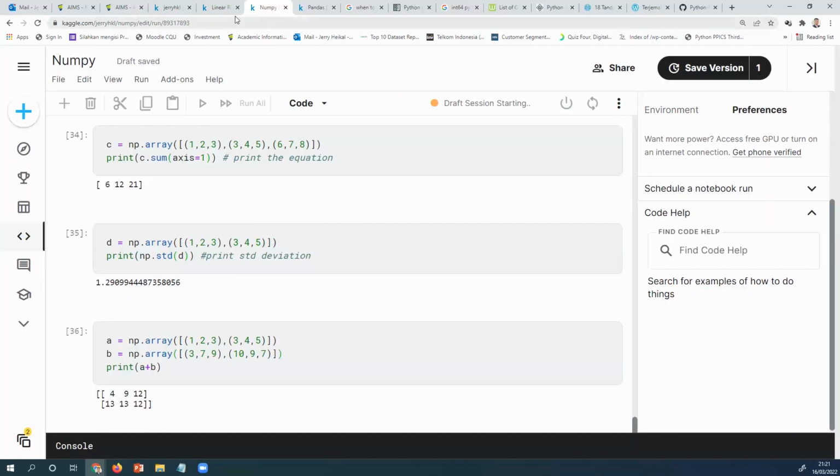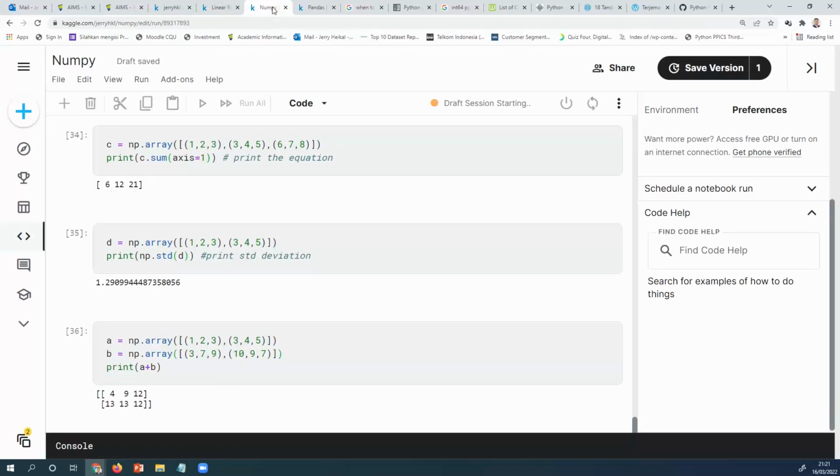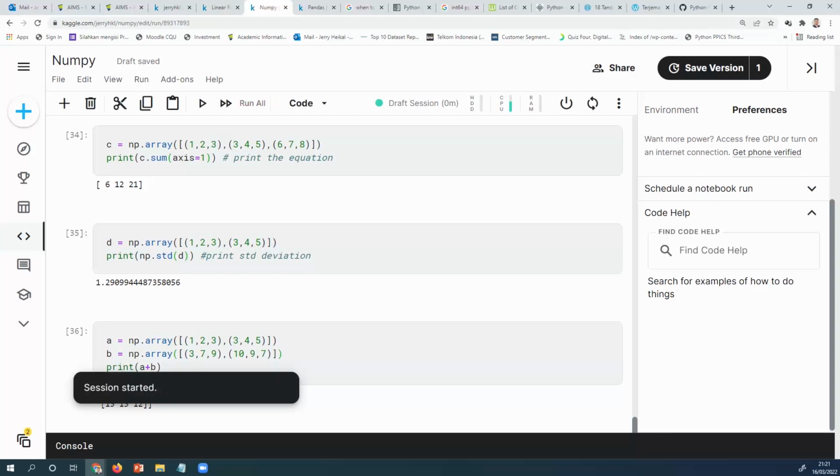Okay, the next week topic will be Matplotlib and linear regression. I will not share it yet, so next week I will share it. Come again, Giselle? We can access the notebook now. All right, good. Okay, welcome.